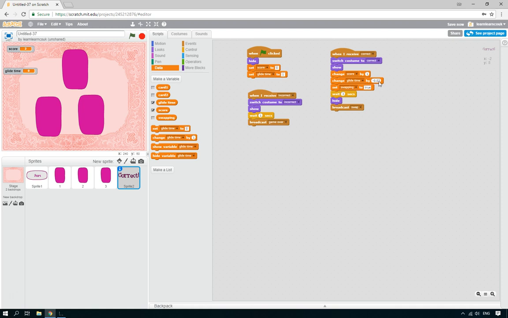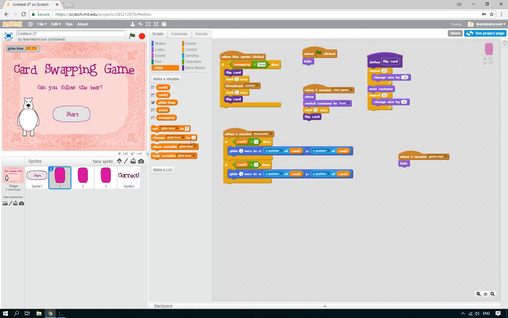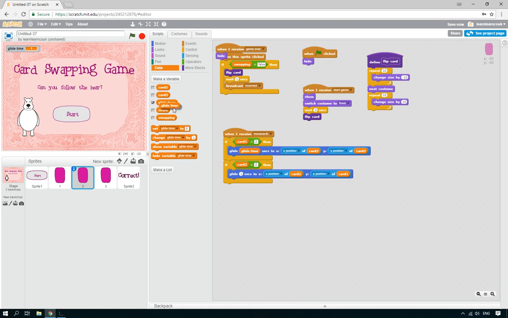You can change that. So what's going to happen here is the glide time is going to start at 1, but then each time you get it right, the time at which it glides between the two is going to decrease slightly. But in order to make that work, for each of the cards where it says glide 1 second, we need to change that to a variable. So glide glide time seconds. And you can mess with them, you can make it as hard as you like. You can have a difficulty setting as well at the start of the game, so you choose just how hard it is to start.